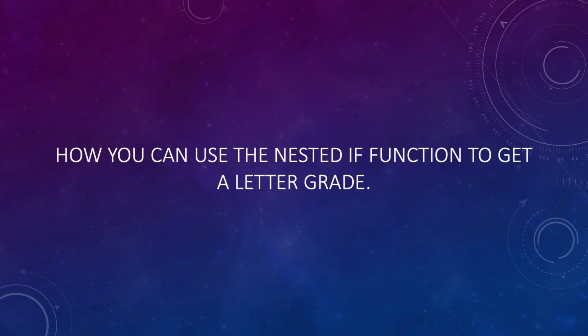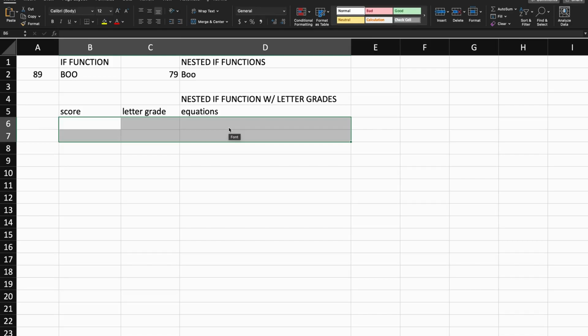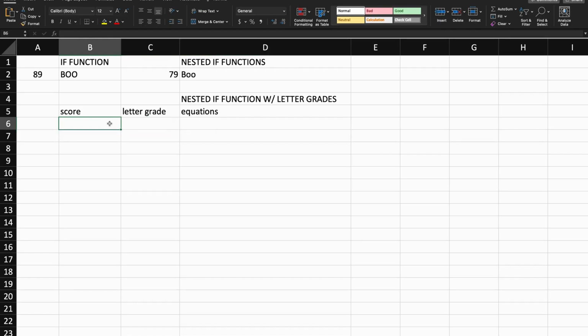How you can use the nested if function to get a letter grade. Well, you can use the nested if function to calculate your grades. If it's 90, it would be A. If it's 80, it would be a B. If it's 70, it's a C. I already set up a little chart here for us. We're going to have the score, letter grade, and equation. And I'm going to show you two different ways that you could use this to get your equations. It's not too hard. So let's start off. Our score, let's just give it a random number, 88. Our letter grade is where our equation is actually going to be put to use.